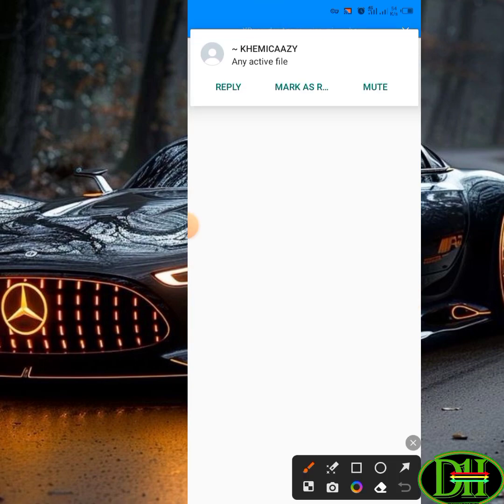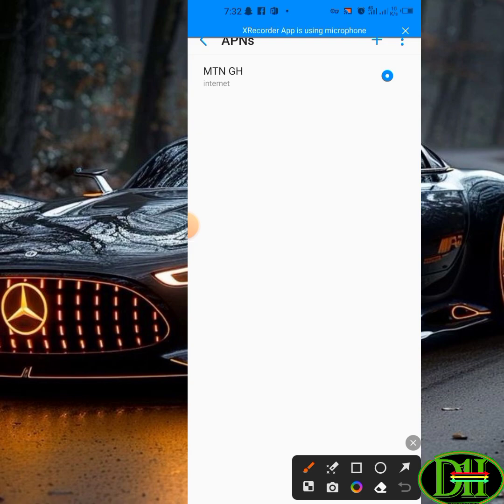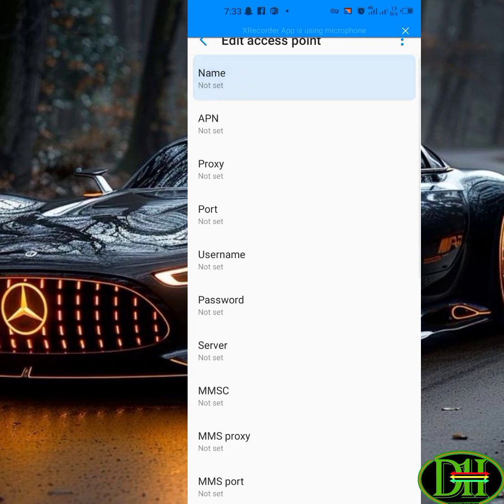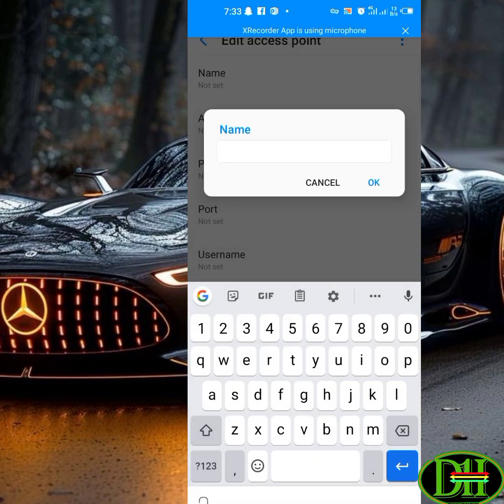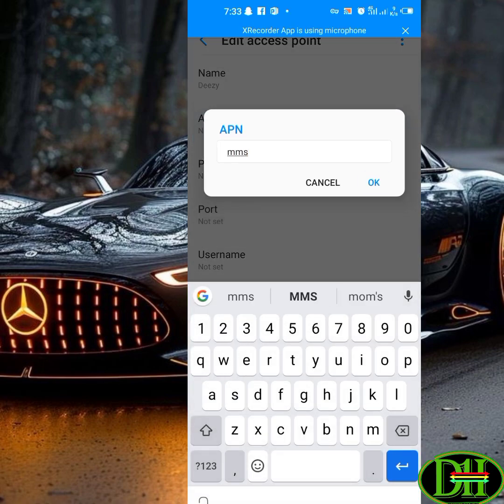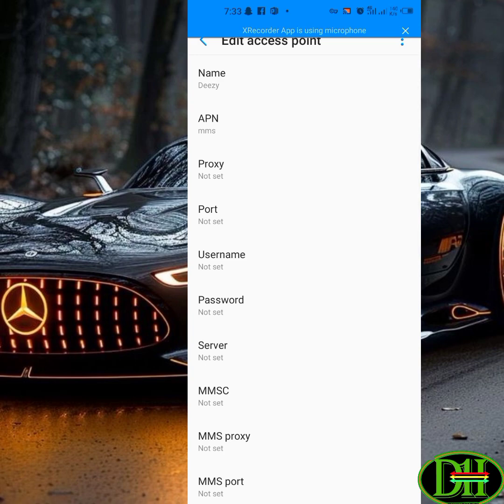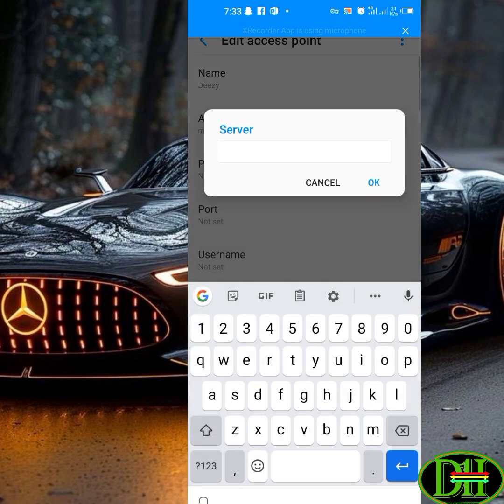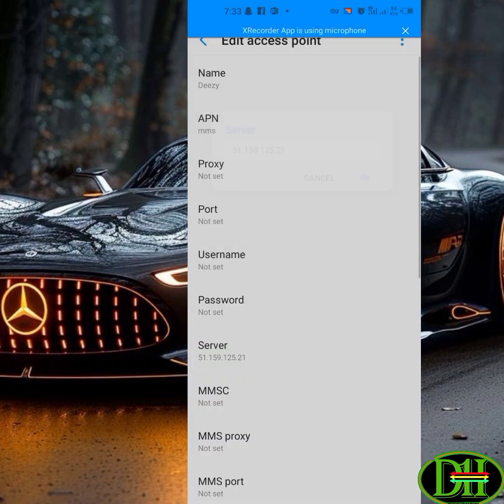So here you click on the plus sign over there. Good. Then the name you can choose any name that you want. So let me choose DZ. Click on OK. Then the APN type is MMS. Then you move to the server. The name of the server that we copied from the website, you paste the server over here. Okay, after that you click on OK. Just follow the steps, you get everything right.